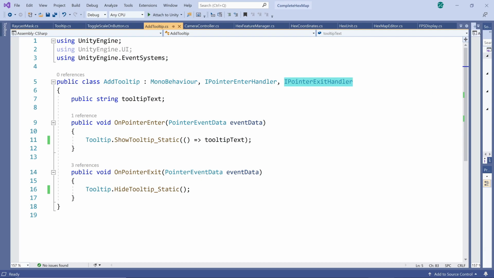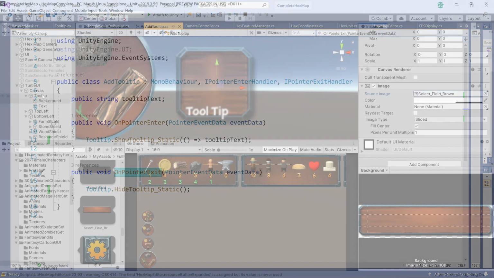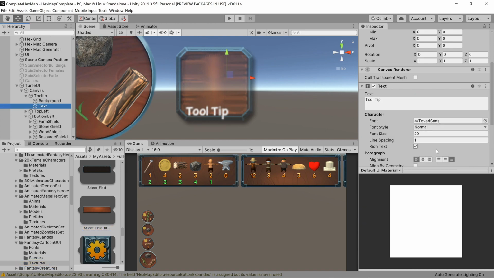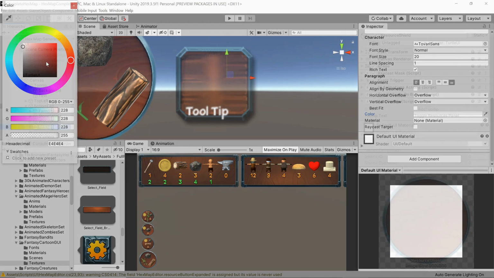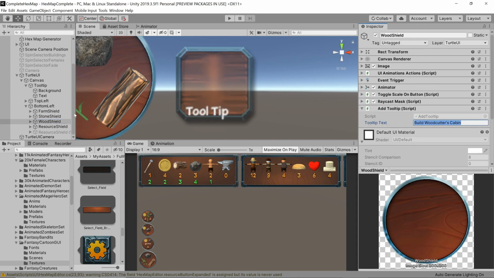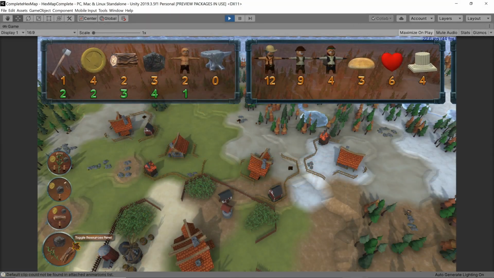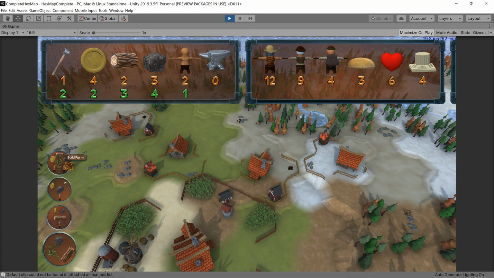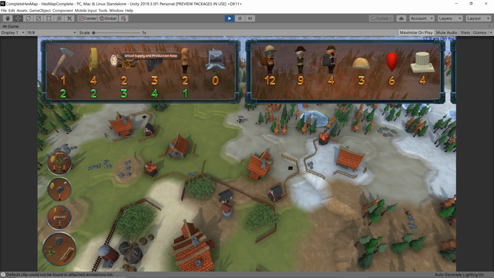Now, we can give the tooltip object a fitting background rather than just a gray area, and add an almost white text over it. Then we add the add tooltip script to each appropriate element of the UI. Set each one's text, and when we now hover over the buttons, the tooltips pop up as they should. This adds a nice layer of information to the UI, where things could be made a bit clearer to the player. I'll end off with a few quick remarks.